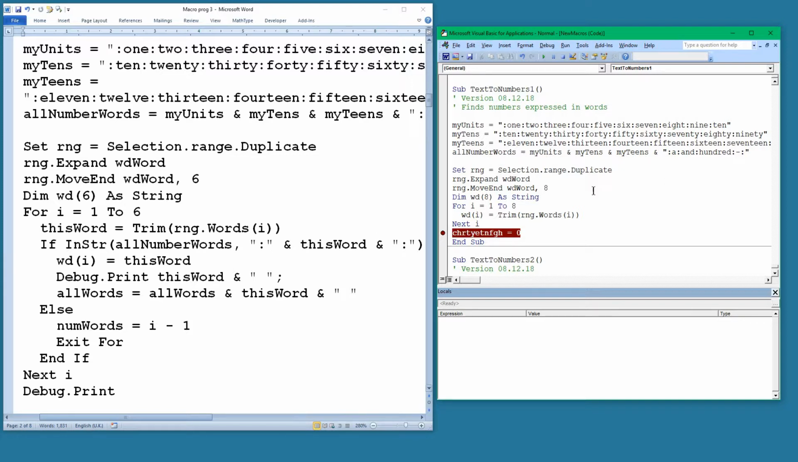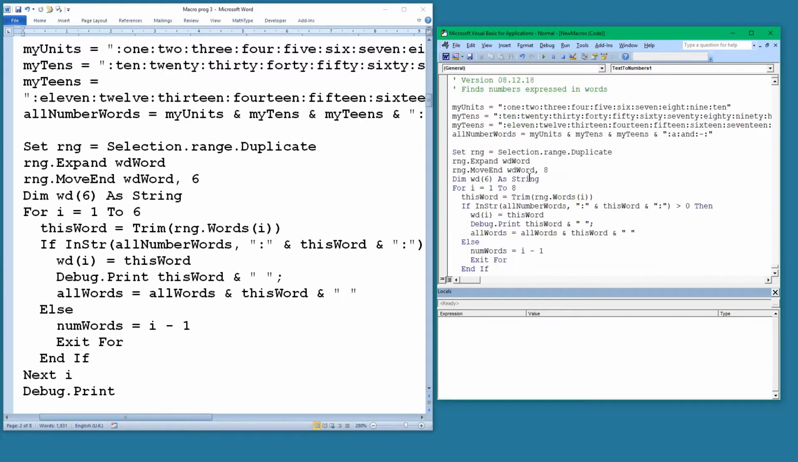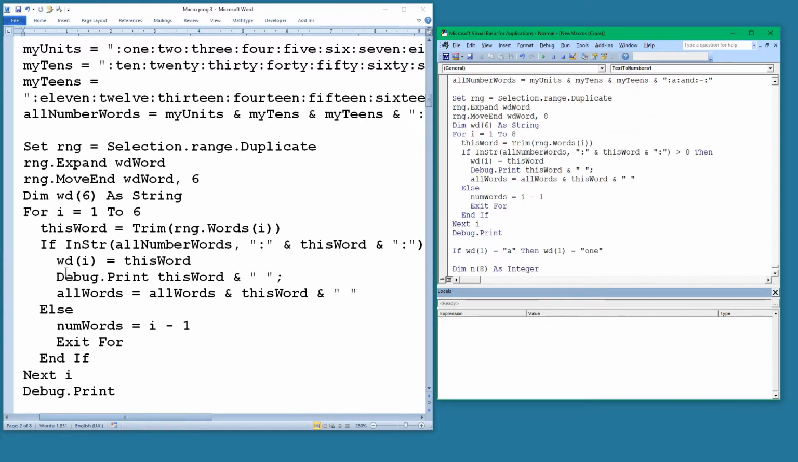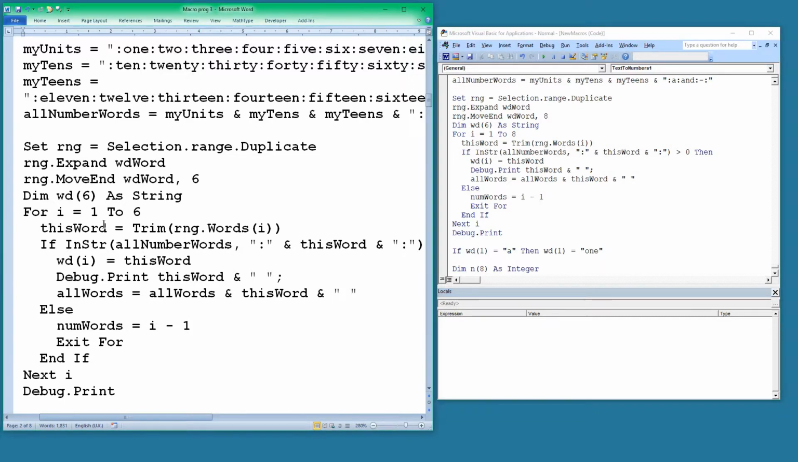Okay, so what I've done is to add to the for next loop. I've added some lines to the for next loop. First of all, I've thought it'd be good to trim the word separately. So I've trimmed it, in other words taken the space off, and that's going to appear in the variable this word.